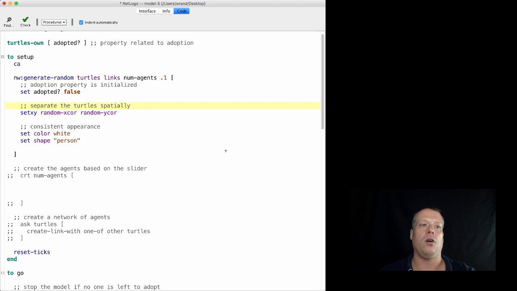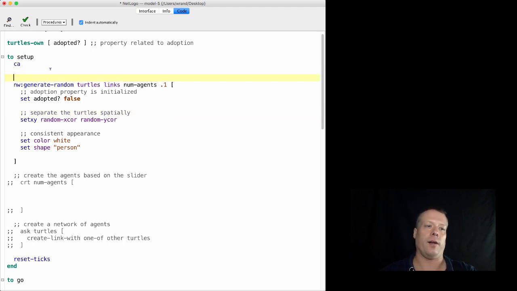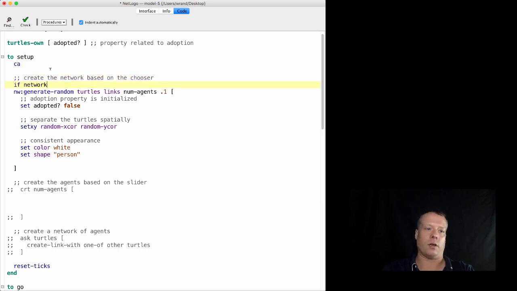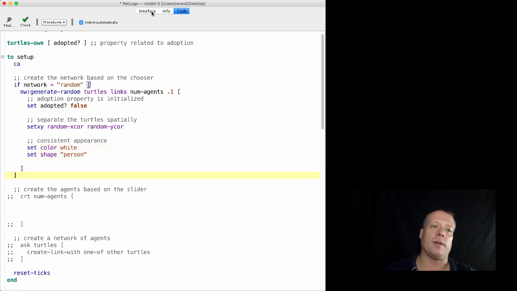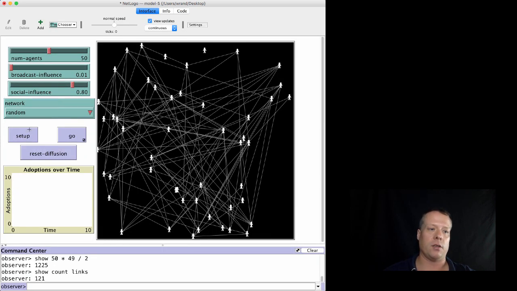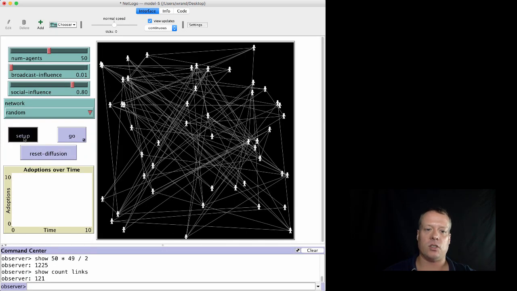And so now we can go over to the setup routine. First of all, always good to comment. So create the agents, or create the network, based on the chooser. So if network equals random, then do what we did before. And we can always double check to make sure this should be literally doing the same thing. So we have it set to random and it looks like it's doing the same thing.